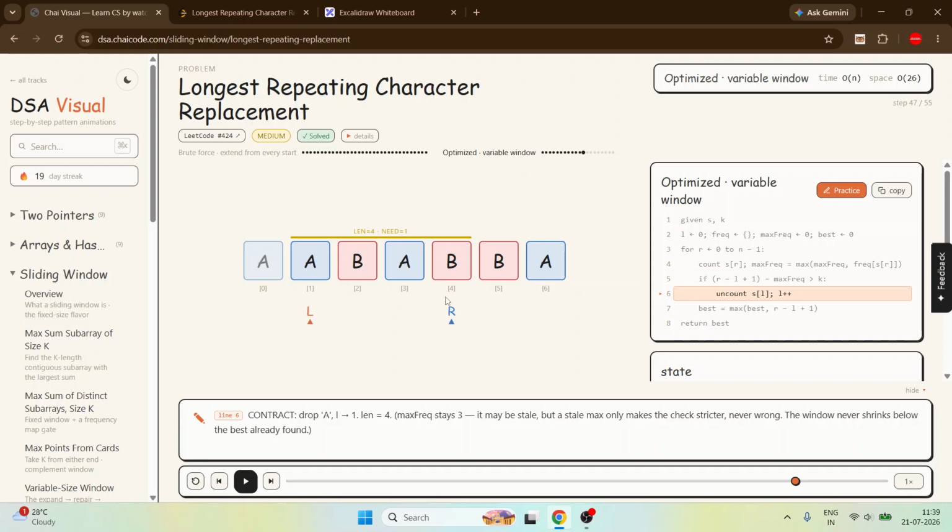Although it is not a valid solution, AB is not a valid solution, but we never reduce our length to less than 4, because we already got a length of 4. If we reduce our length to 3, we don't need any smaller elements, we need bigger ones.